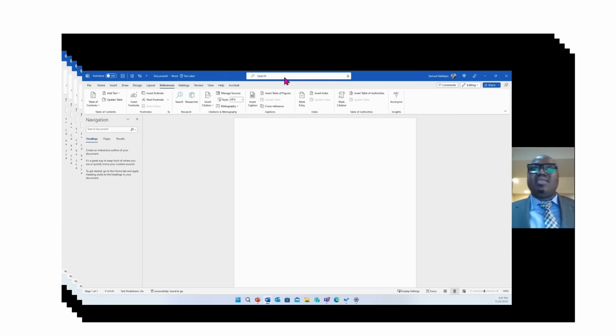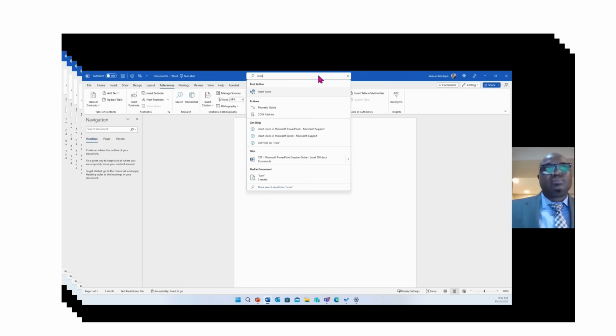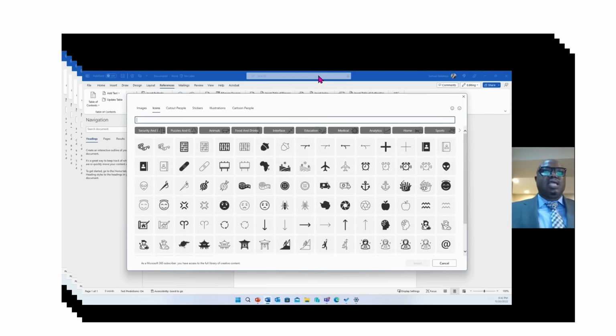This search bar right here is very, very important. The search bar is right on top of your app in the middle. This search bar allows you to find things quickly. It allows you to find people, things, and files that you recently worked on. Let me say I need to know how to get to icon. If I type icon here and enter, it takes me straight to icon. That's how important the search experience is.